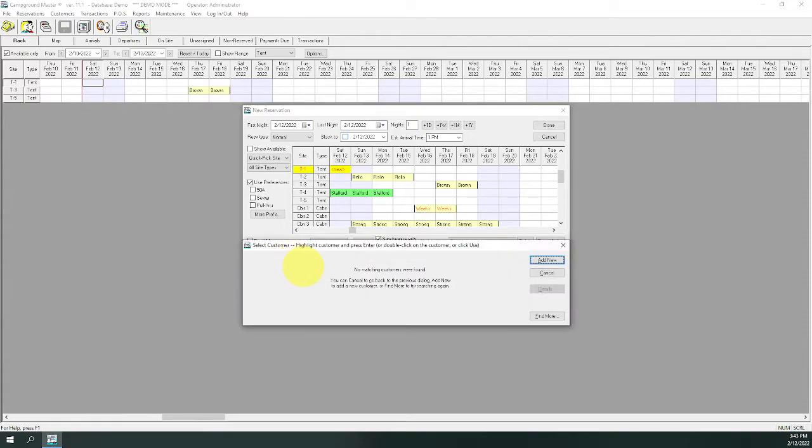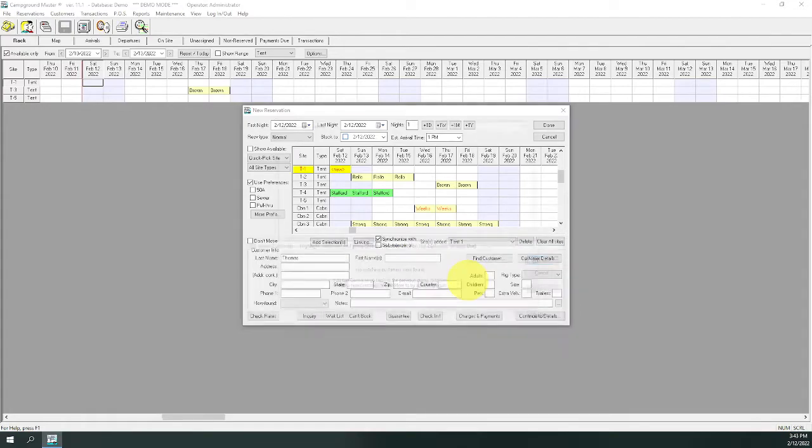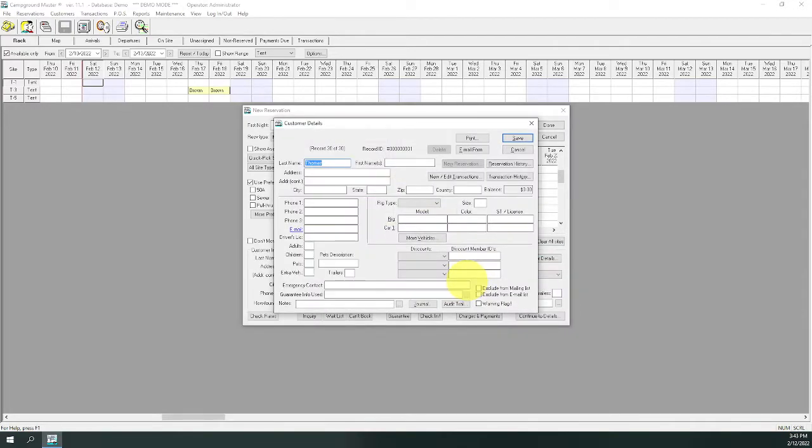There are no Thomas in our database yet, so you will see the message, No matching customers were found. If there had been others, they would be listed. Since this is a new customer, we can now just press the enter key to select the default action, which is add new. The customer details dialog will appear, where you can enter as much information as you like for this customer. When that's done, click save to save that customer in the database.